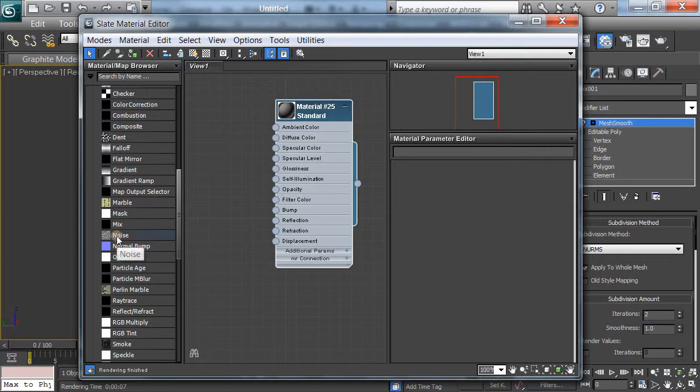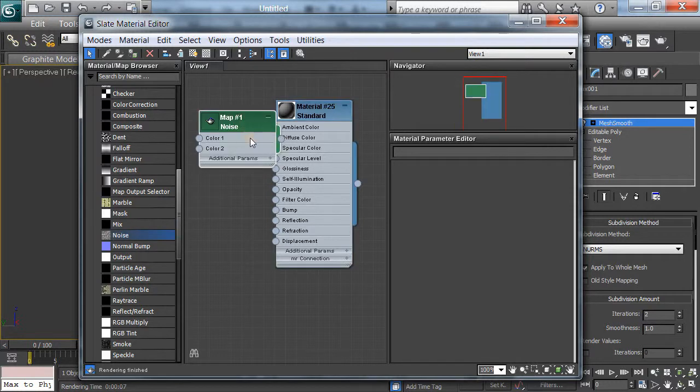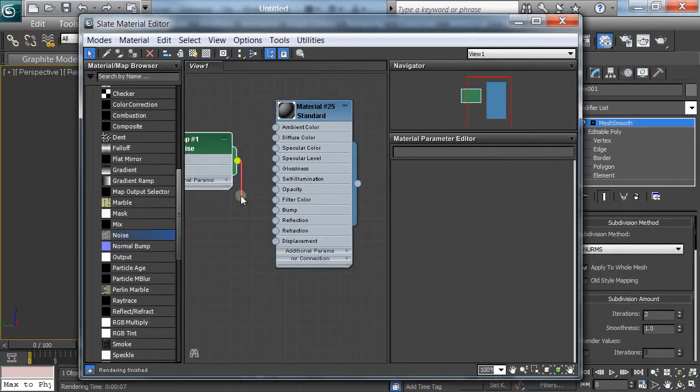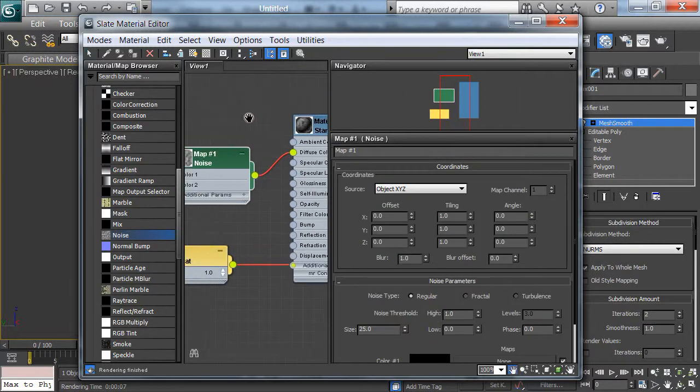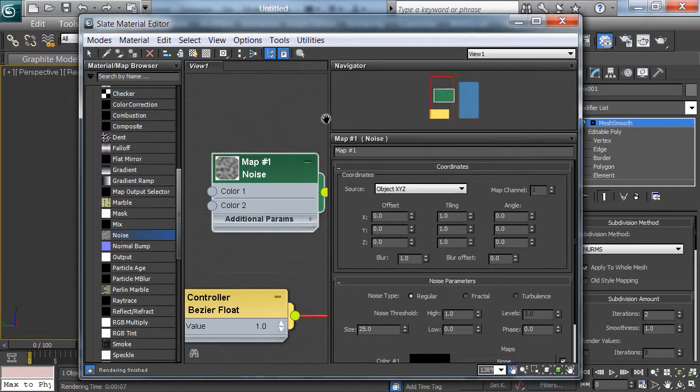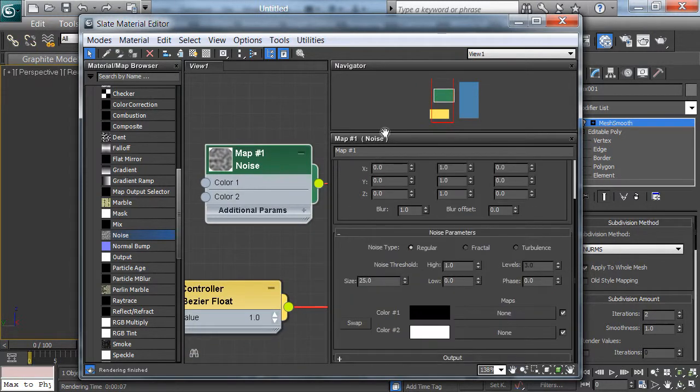I can use different things. I'll just use a noise map for this. Maybe that would be good. I'll drag this into the color, diffuse color. Double click on this. That's once again the noise map here. So I'll double click it so I can see the colors here.